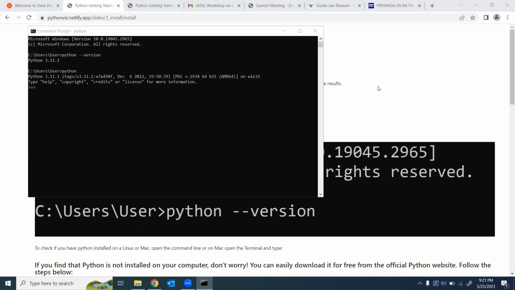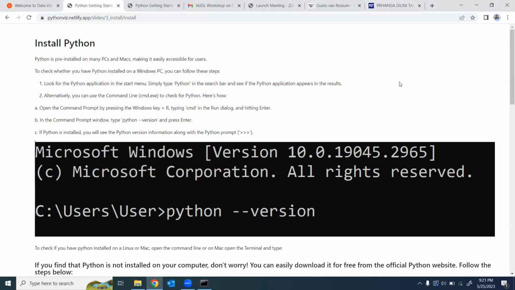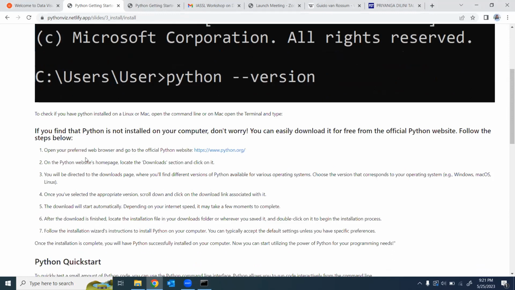Now, if you find that Python is not installed on your computer, you can easily download it from the official Python website. Here I have given you the guidelines. Just go to this website, download it, and then install it on your computer. Here I have given all the instructions on how to install Python. So if you can't find it on your computer, just follow these steps and you will be able to install it very easily.